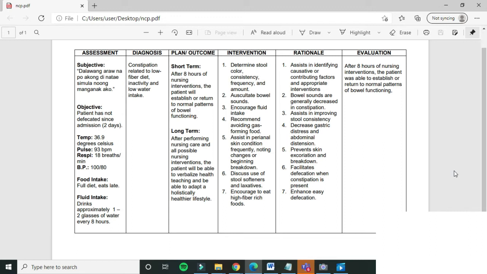Three, encourage fluid intake. It assists in improving stool consistency, as we discussed earlier. Four, recommend avoiding gas-forming food. It decreases gastric distress and abdominal distension. This is because when you're constipated, gas cannot properly pass through because there is feces or stool that is blocking. So it causes you to become bloated, causing abdominal distension and gastric distress. So the patient may be uncomfortable. By avoiding gas-forming food, it will prevent further discomfort.